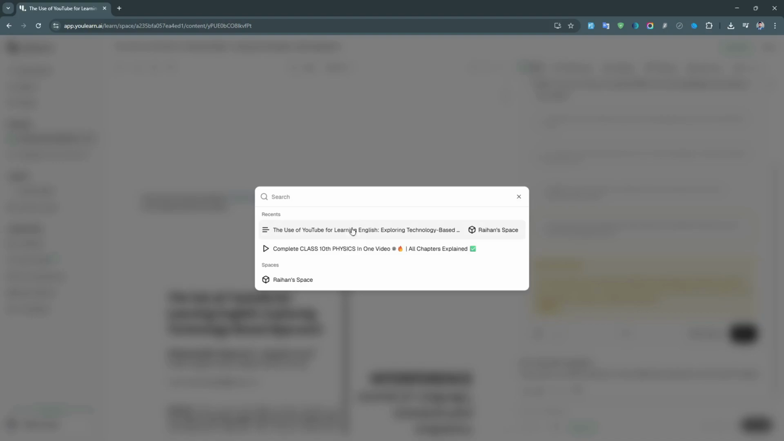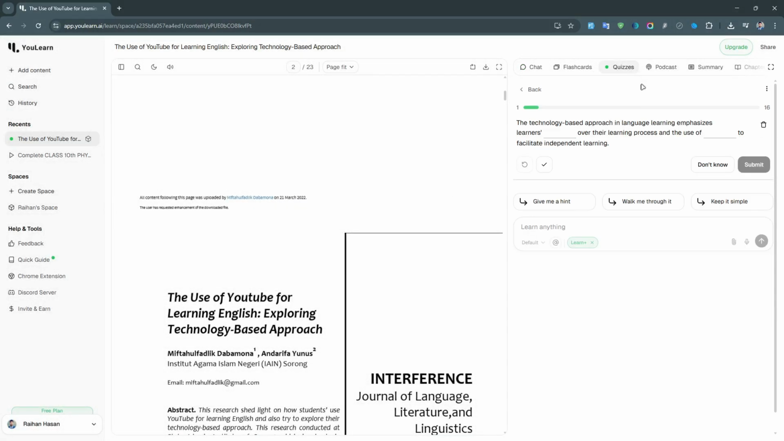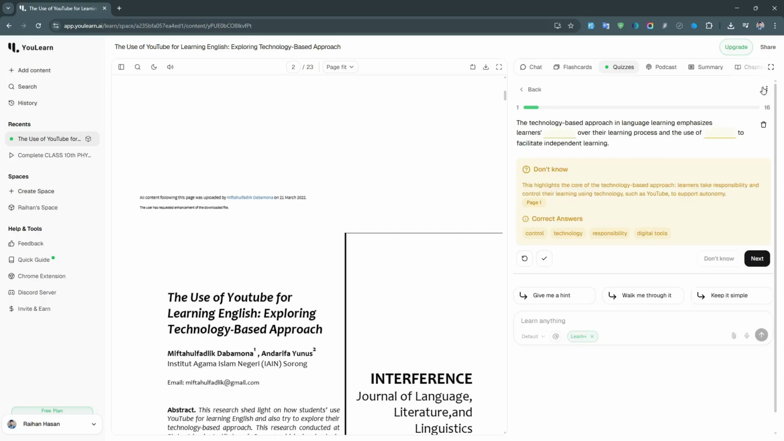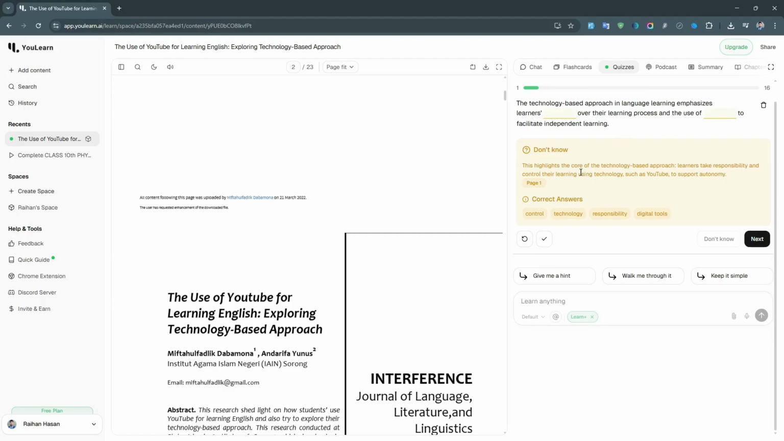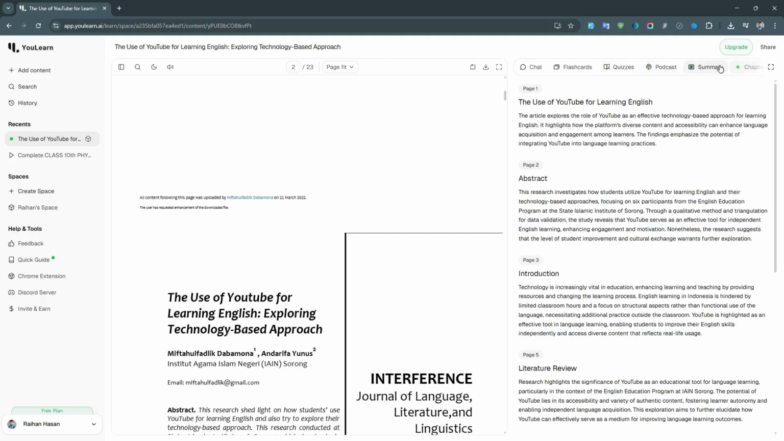What I liked: it saves tons of time converting raw materials into a study guide. Having everything, notes, chat, and quizzes, in one place is super convenient. It's good for review, understanding, and reinforcing.